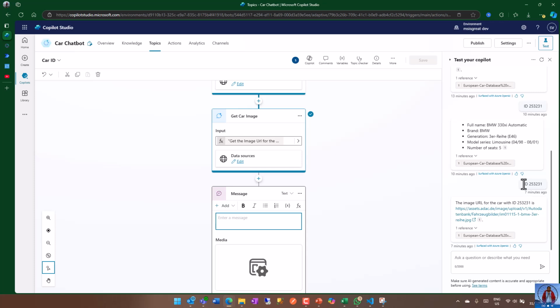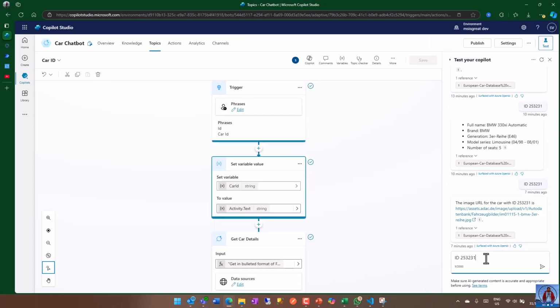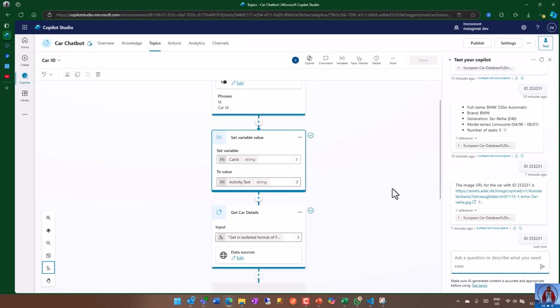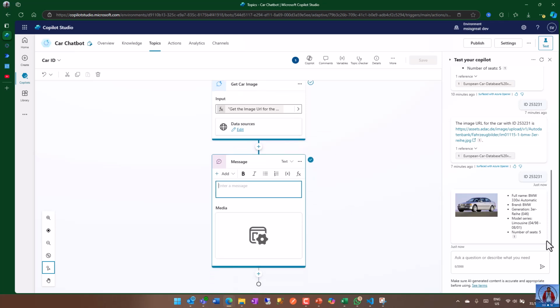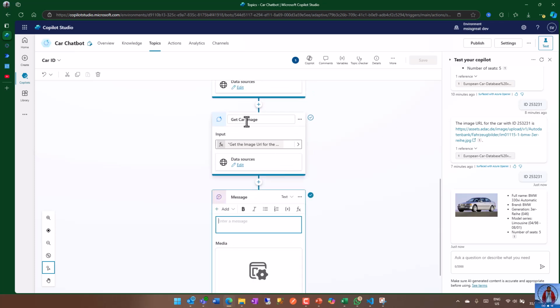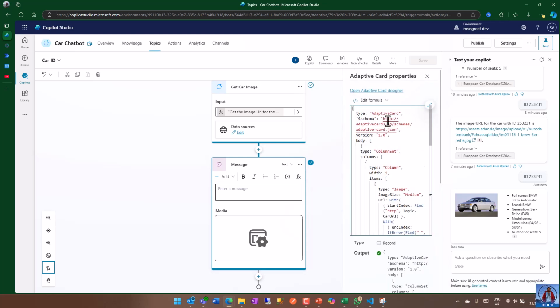Okay, so let's try this again. Hopefully it works this time. Let me send this, and it should get the details. And okay, it is running here now, it is coming. Okay, see here, perfect. So now you can see the car and the car detail on the left. And basically what we did is we saved this in two variables, and with these two variables we created the adaptive card.